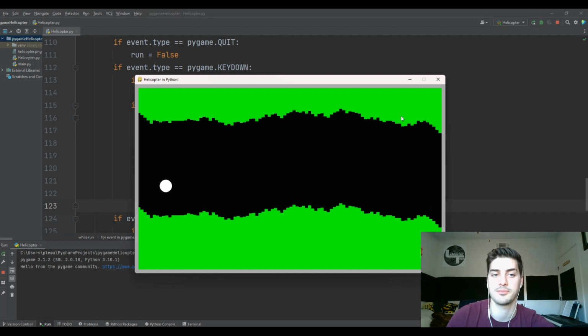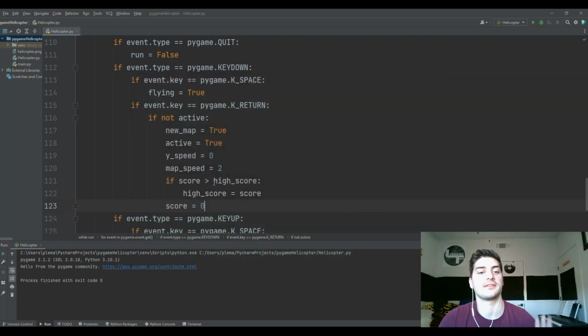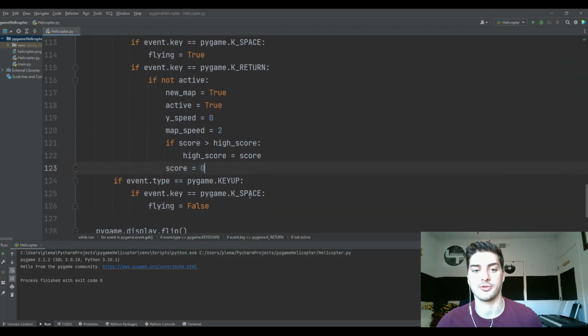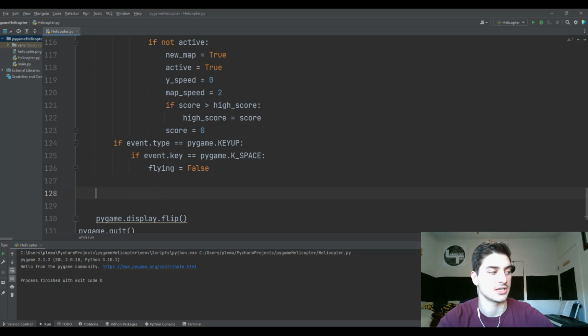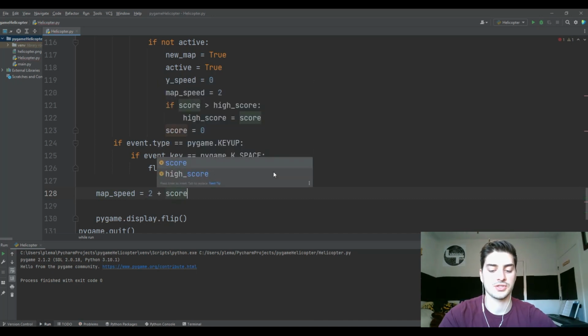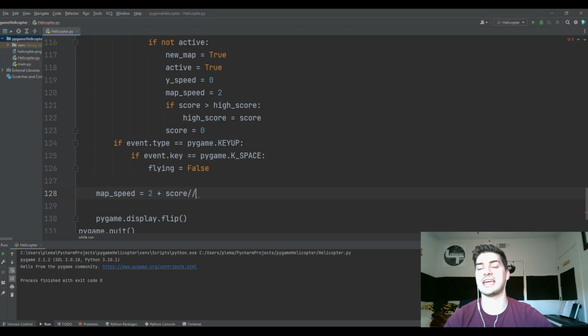And now I can just sort of keep playing. So, okay, I've said several times we're going to make it progressively more difficult, which is going to be a big improvement for replayability and making it fun and challenging to beat your high score. So we're going to define our map speed as equal to 2 plus the score floor divided by, and here's kind of an interesting thing, whatever number you put here, the bigger you put it, the longer you'll be able to play before losing.